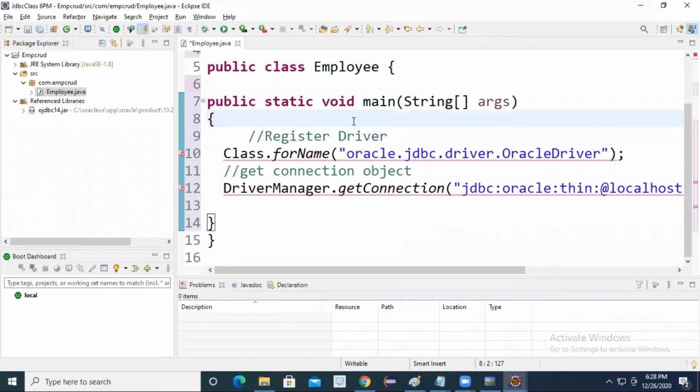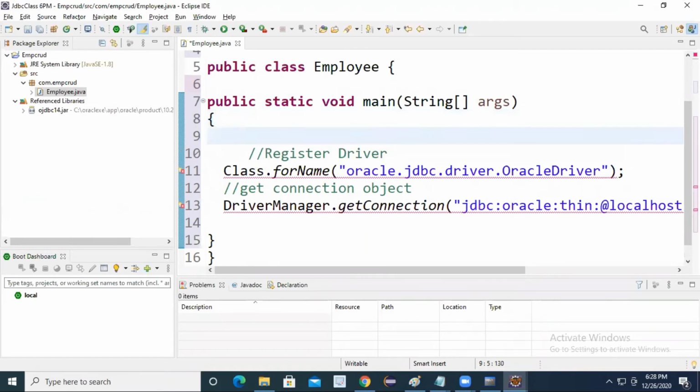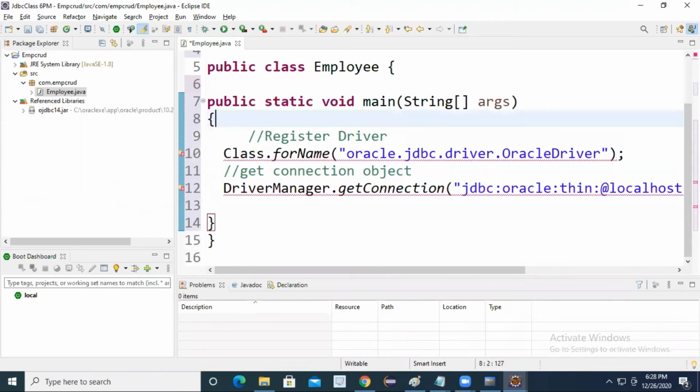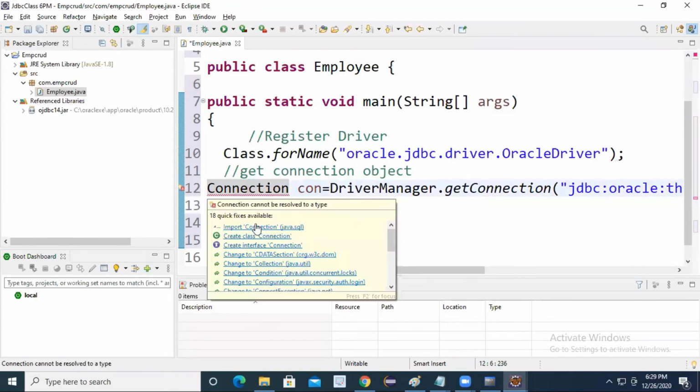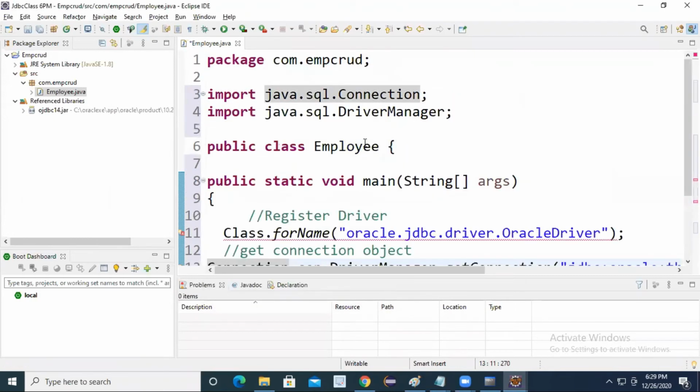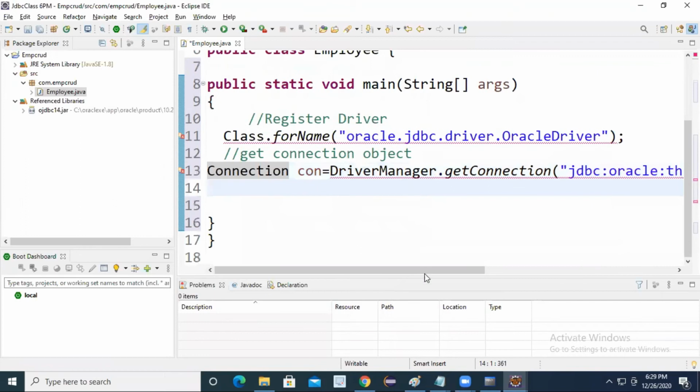Always it is recommended to write this code inside a try block. We'll see that later. DriverManager.getConnection, and the return type of this method is what? Interface. This method will return the object and you have to create the reference. The reference is Connection interface. If you want to import the packages, you can directly import java.sql.Connection or java.sql.DriverManager.